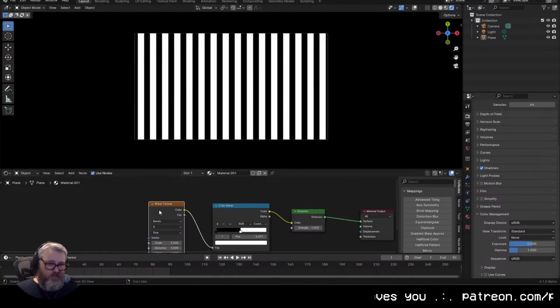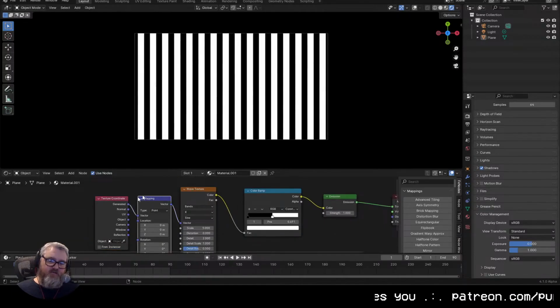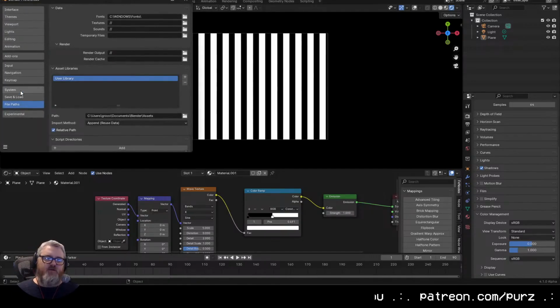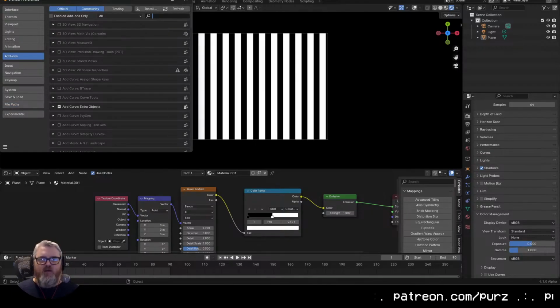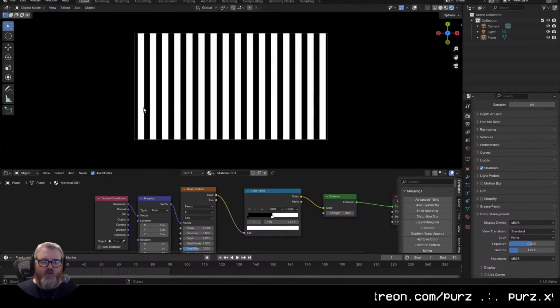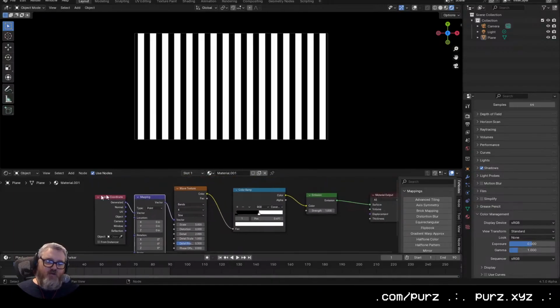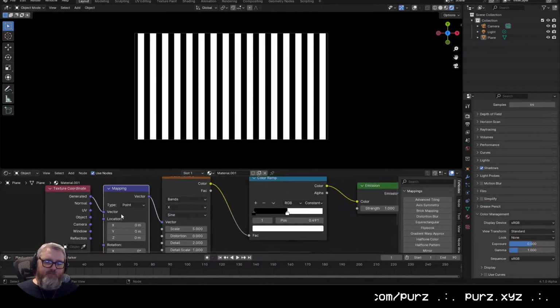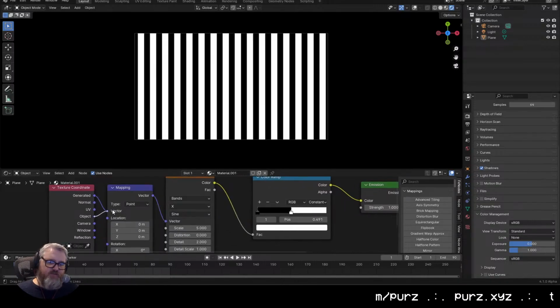I'm going to hit Control T on the wave texture. It's going to give me a mapping and a texture coordinate node. If this doesn't happen, it's because you do not have Node Wrangler set up. Go to Edit, Preferences, add-ons, and look for Node Wrangler. It's already in Blender, it's just not on by default. So just turn that on. Then when you click on this texture, you can hit Control T, and it's going to add a texture coordinate and a mapping node. If you don't want to do all that, it's fine. You can just add these nodes manually. We want to take our texture coordinate from the object, not the generated.